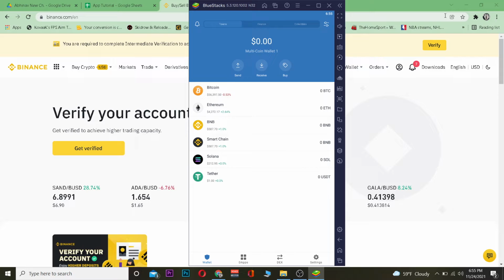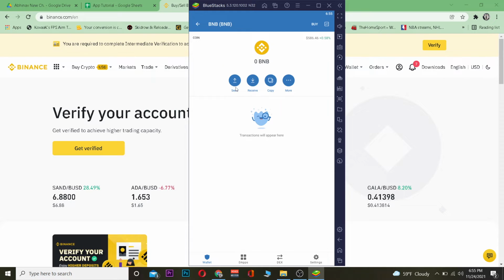So the first step is to open Trust Wallet and go on the crypto which you want to transfer. For me, it's going to be BNB. So I'm going to click on BNB over here and go on where it says send.